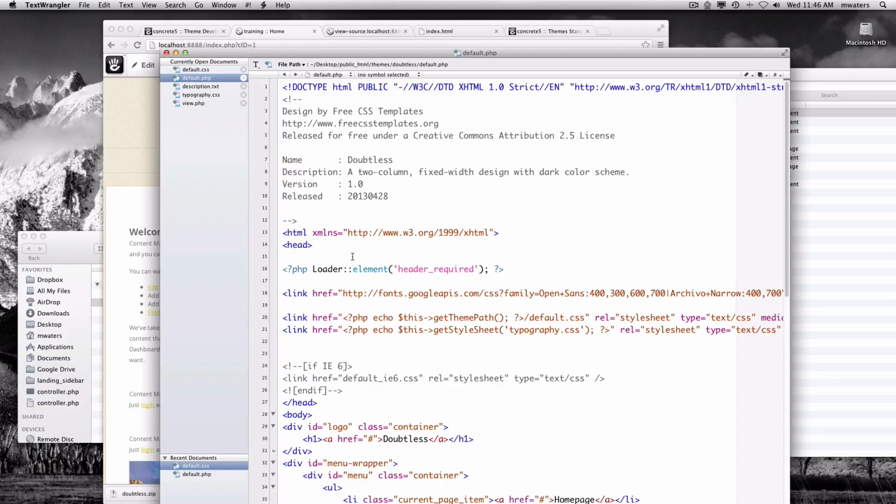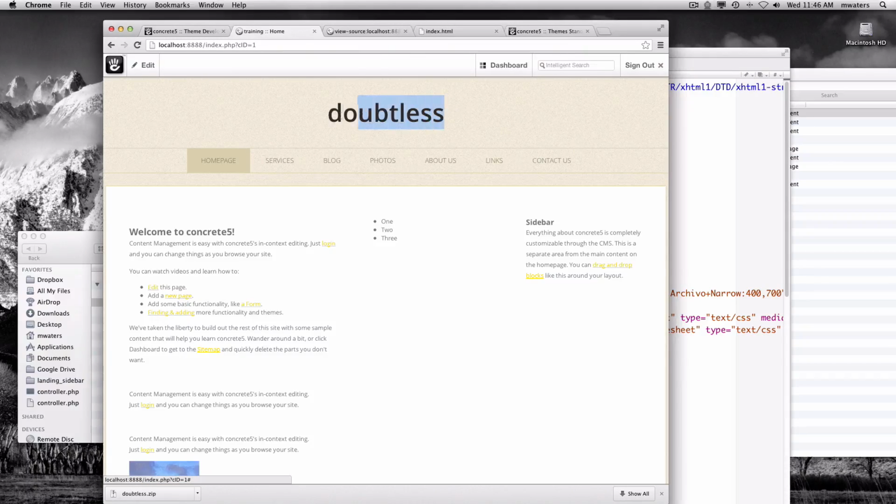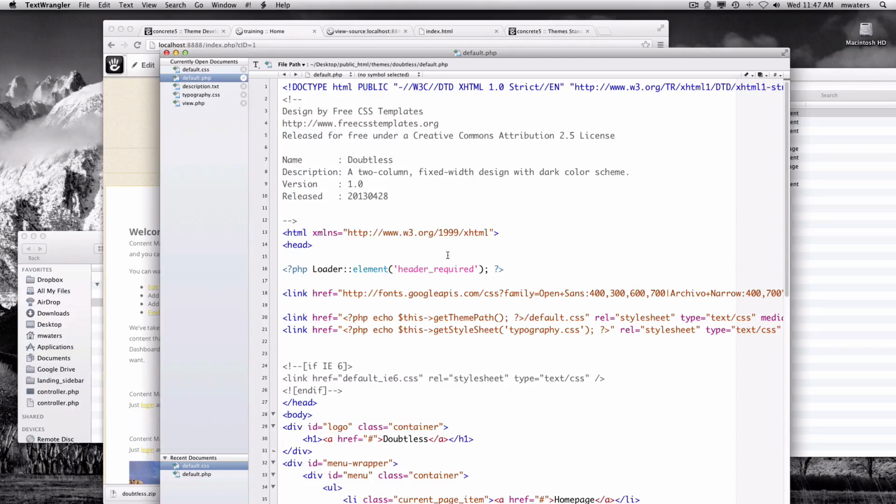Now, looking up at the top of our page, you can see that we have this "doubtless" word being printed out. This is static still. We probably want this to actually reflect the name of our site. So let me show you a couple different ways to do that.